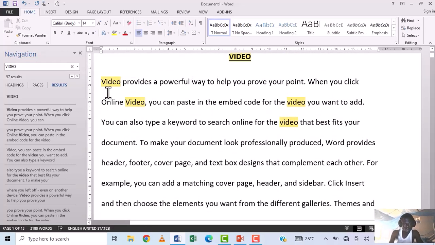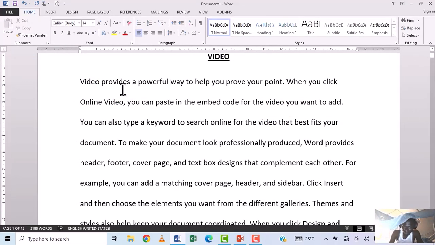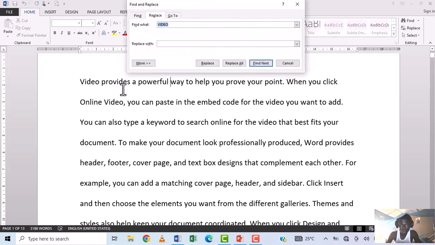And we have the replace. The replace, as we all know, the command is Ctrl+H. As the name says, you can replace a word with another. Let's say I want to change video and make it maybe movie. So this is video, and I want to replace it with movie.